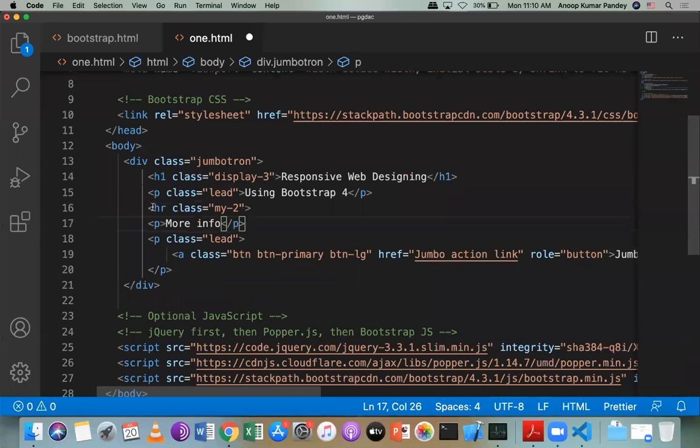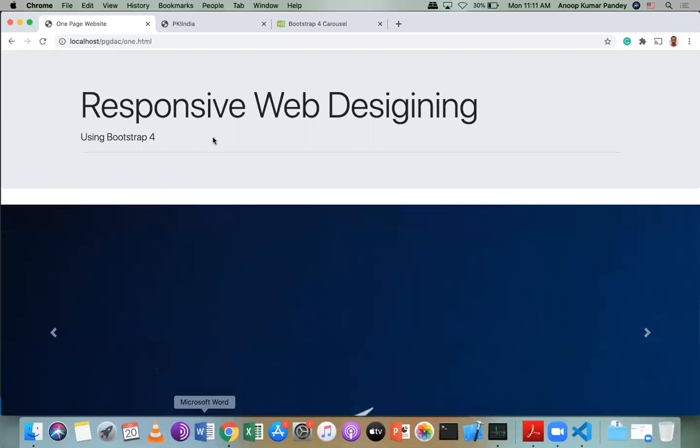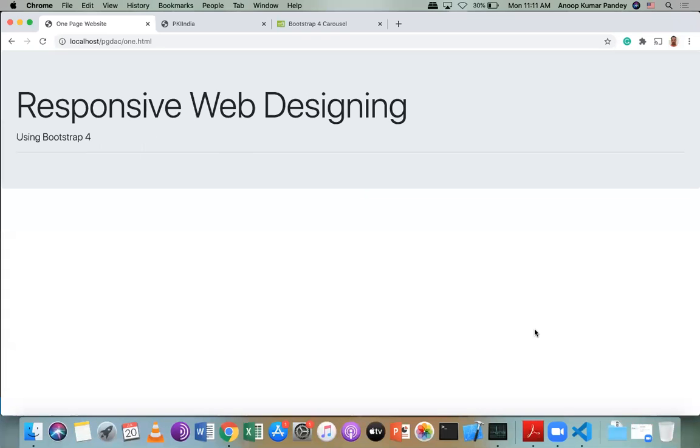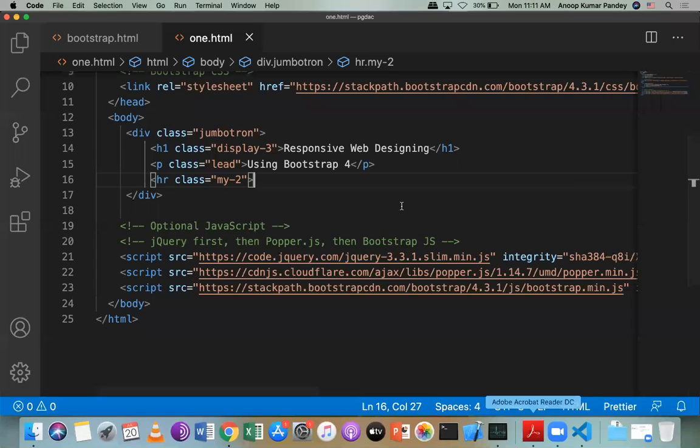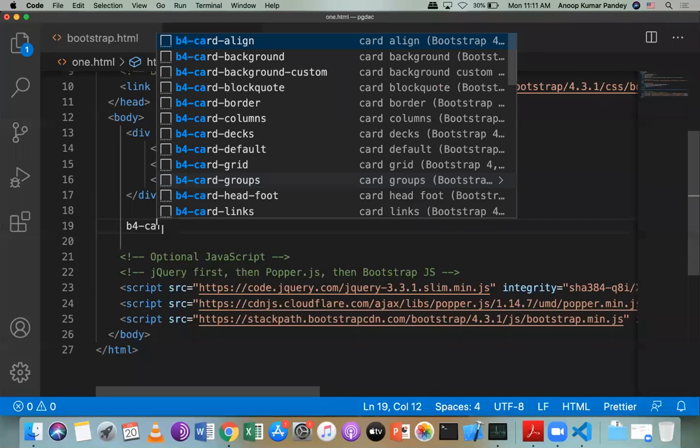If I do not require anything else, I can remove that. Let us see how this looks. So we have a responsive web design using the default structure. Next was the carousel. For the carousel, again I will write b4 carousel default.